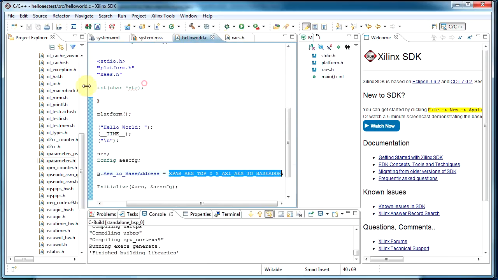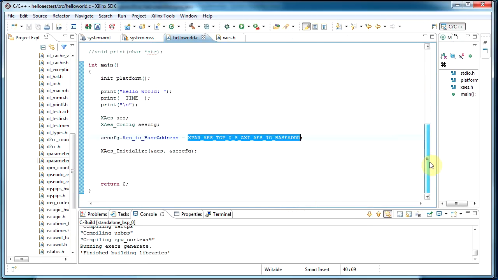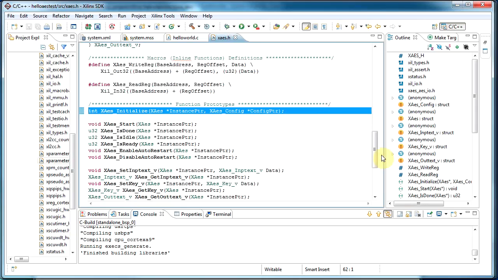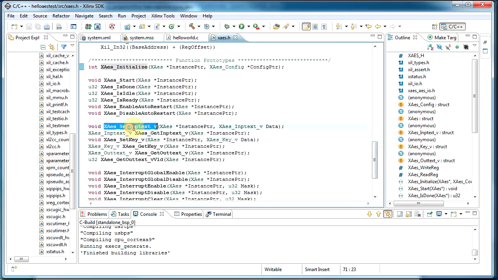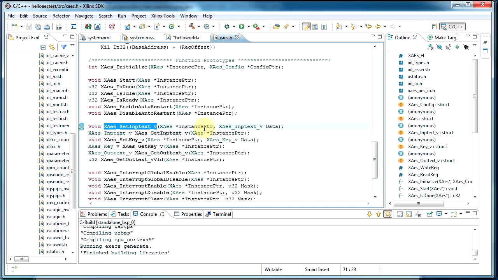All right, back to this. Get rid of that, there we go. It's looking better. Okay, so we need to tell it the base address here. And all I'm going to do now is write to the input and read from it. So we have this set input and get output text. So I'm going to need that. And what you pass to it is the instance and the data.